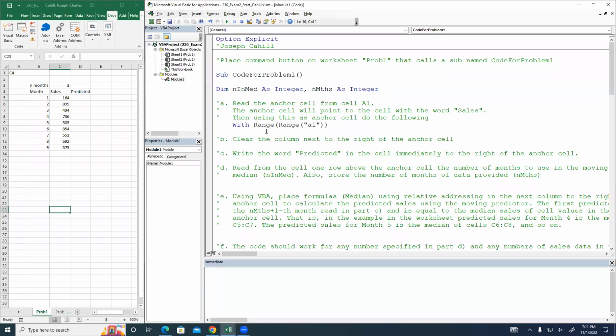So now it says, clear the column next to the top right of the anchor cell. So the anchor cell is this C4 value. And so I have my with statement already in here. I'll go ahead and unindent this. But so I have my sales range. So I can say dot offset, and it says next to the right of the anchor cell. So the anchor cell is C4, so I'm looking to clear the column to the right, which is column D.